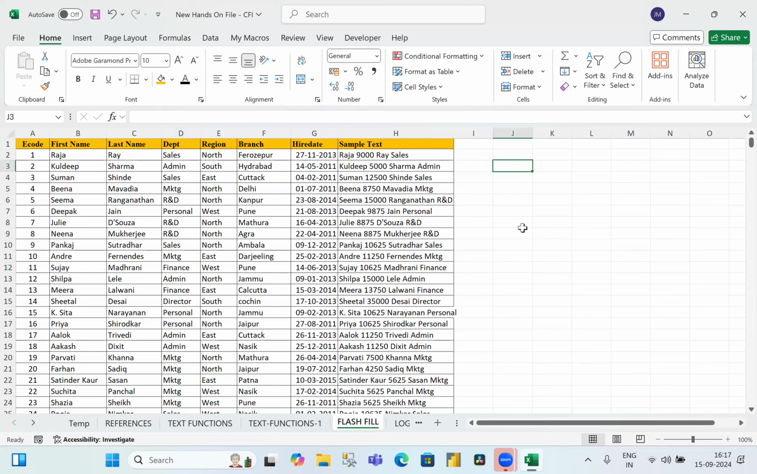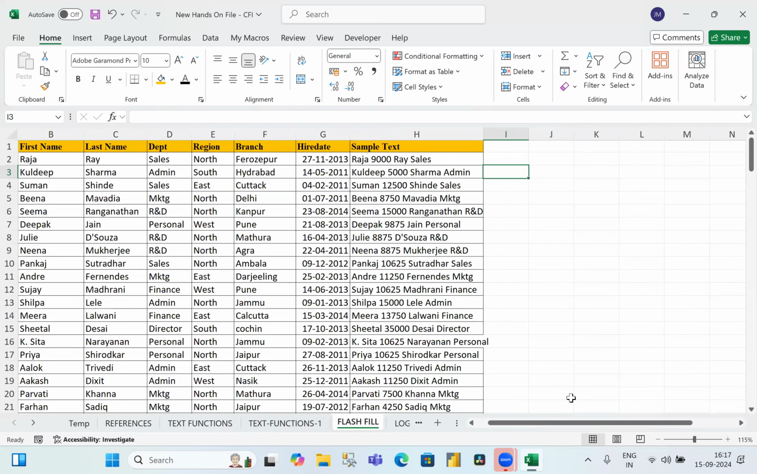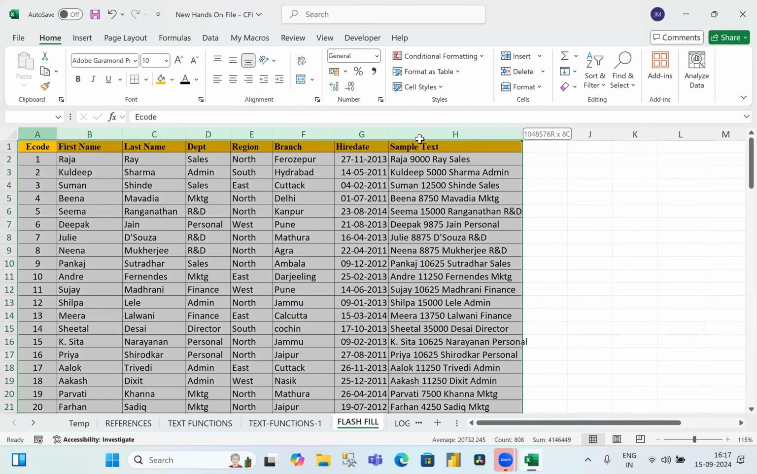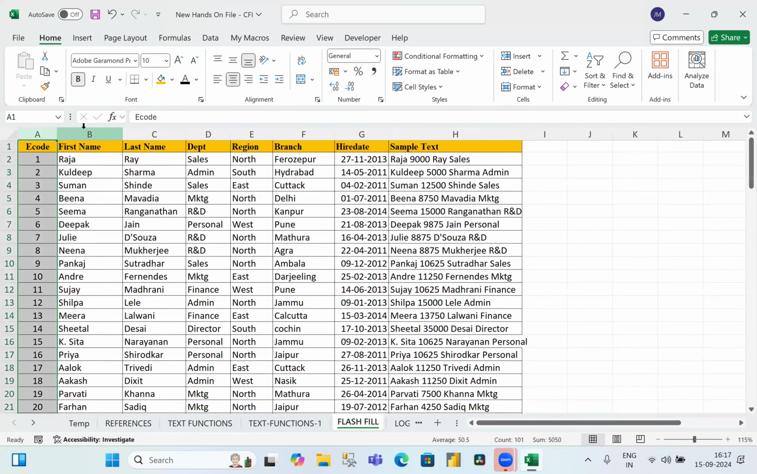So what I want to show you about the flash fill, this is my employees data, where we have employee code, first name, last name, department, region, branch, hire date, and some sample text is there. What I want is, I want to combine this Raja and Ray. Which formula or which function you will use here to combine this Raja and Ray? Concatenate. I want the result in uppercase also.